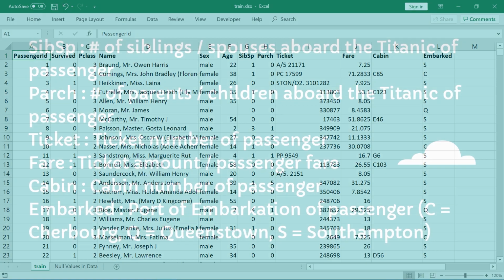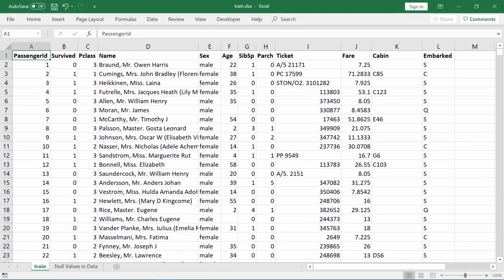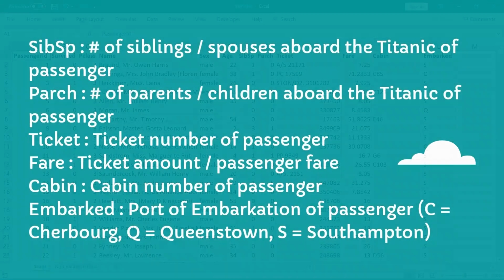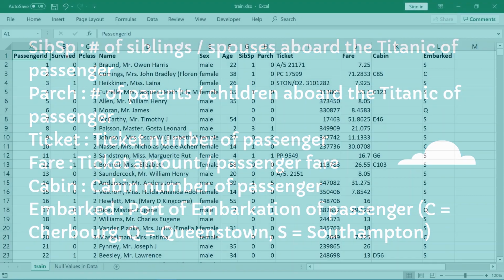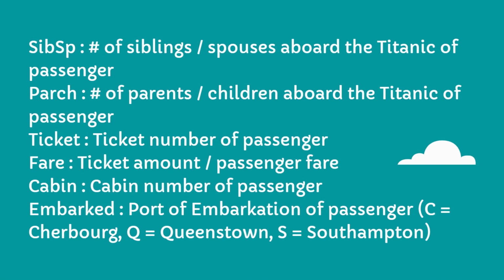Next is the Parch column. It indicates the number of parents or children aboard the Titanic. Now let's say I have my parents as well as my 2 children. So this column will indicate 4: 2 for parents and 2 for children. So that's the parents and children column. Next is the ticket. It basically indicates the unique ticket number of the passenger. It is basically like the PNR of the IRCTC. It is a unique identifier of the ticket. Next is the fare, which is basically just the ticket amount or the passenger fare.